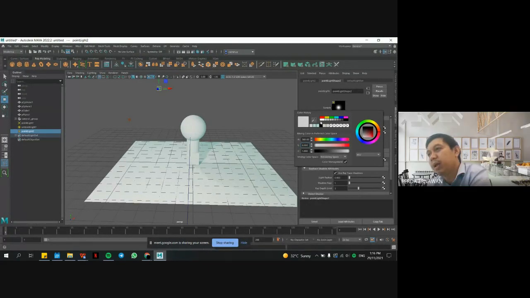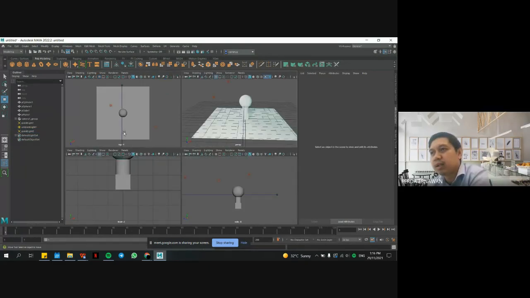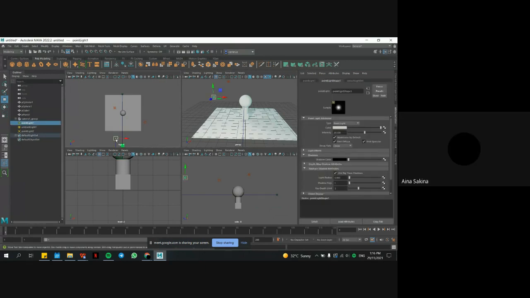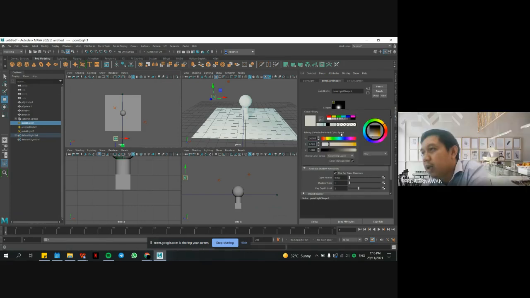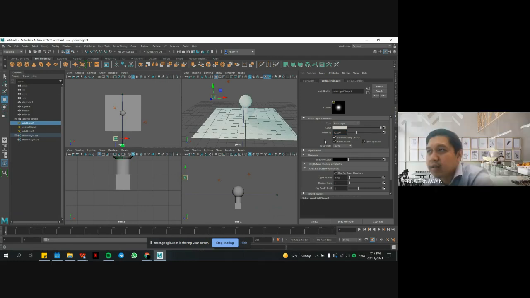Okay, maybe start from the main, yeah? Can I see the main? Where is the main? This. Okay. For the main, supposedly white. Okay, correct. But the intensity, maybe 10, yeah? 10, okay. Because you use linear, right? Enter. It doesn't affect the perspective.